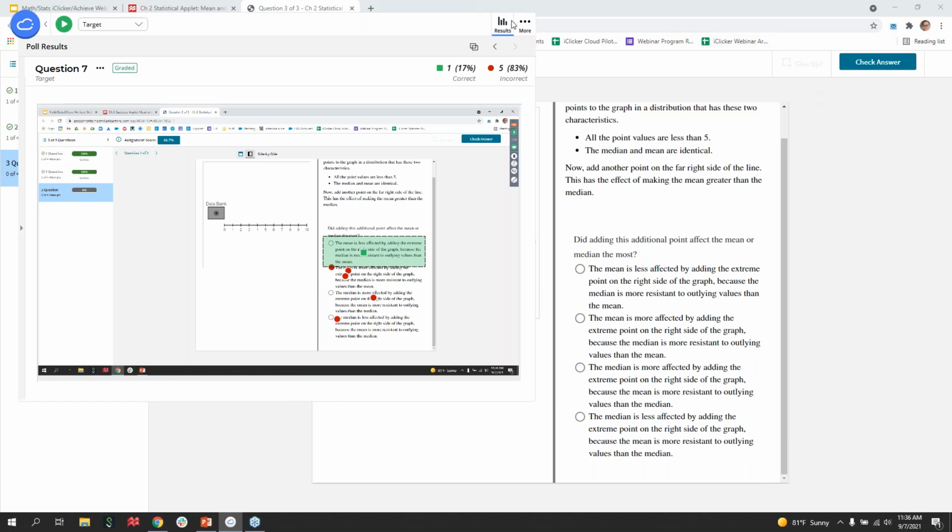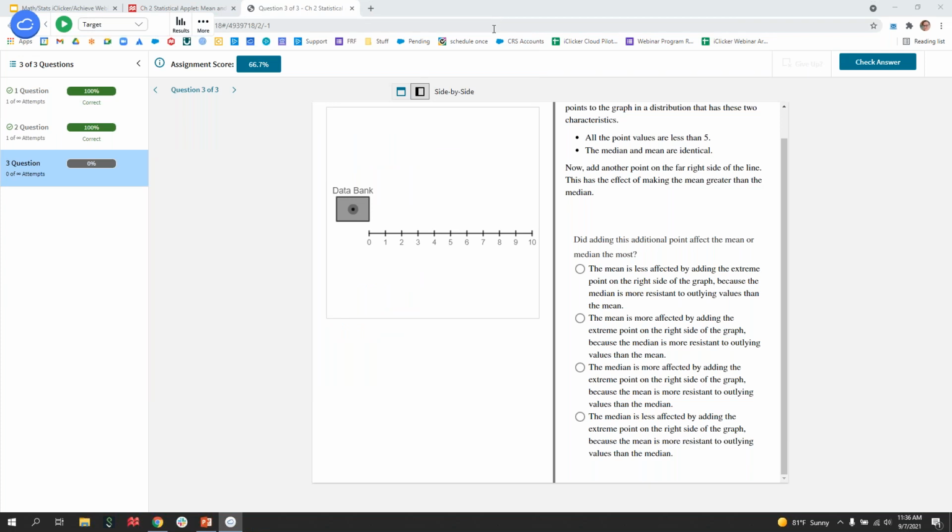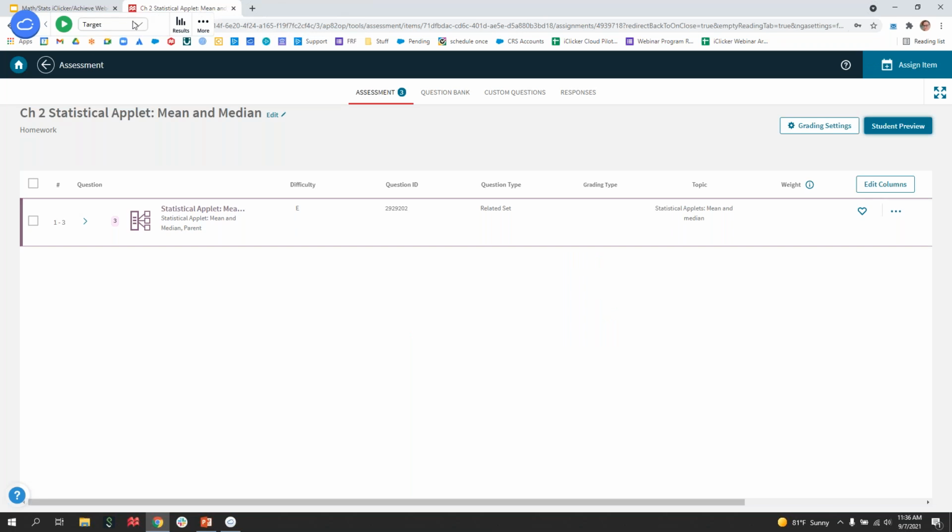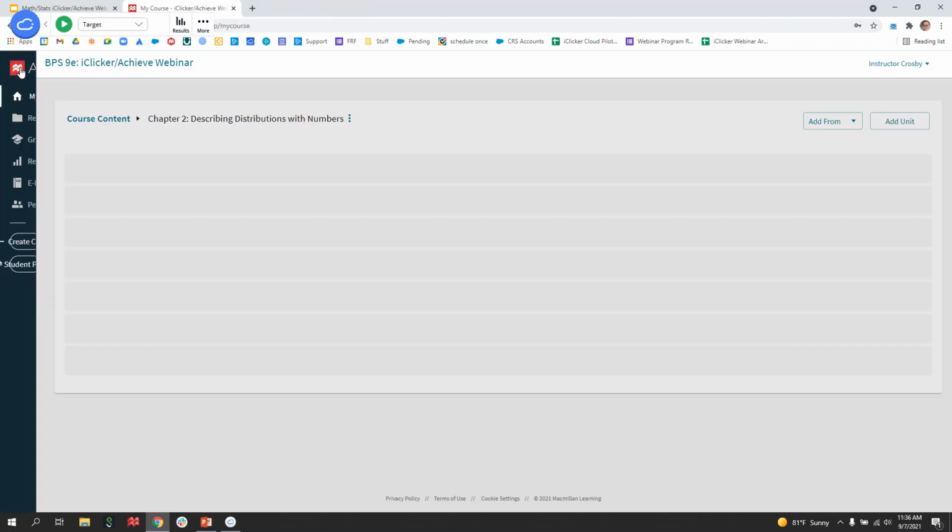Let me minimize that. So again, this was just one example of how the Achieve content is really flexible, and you don't just have to assign it to your students to complete on their own. You can really turn any item into an iClicker activity. So we're going to close out of that student preview and go back to our course content.